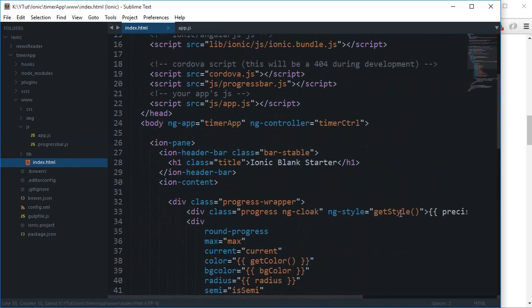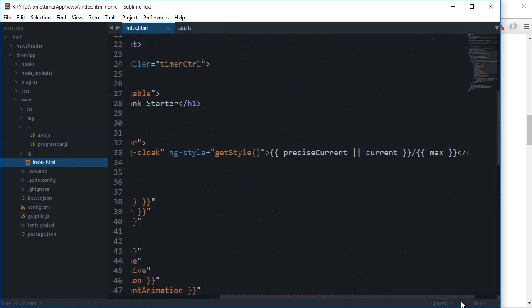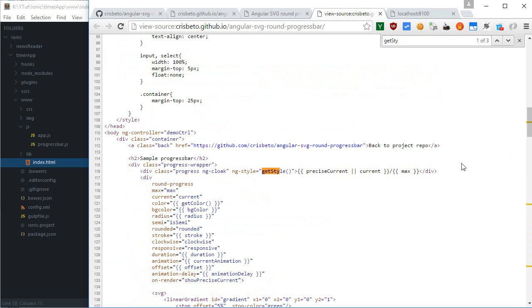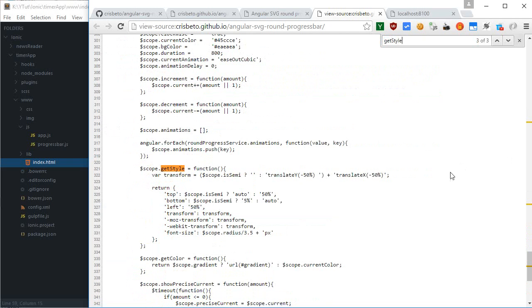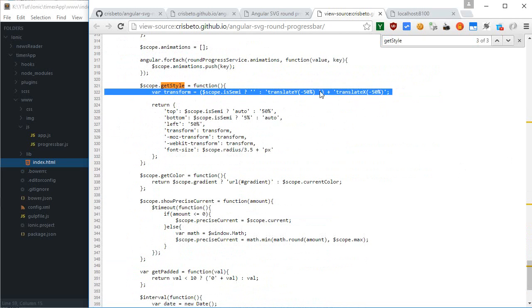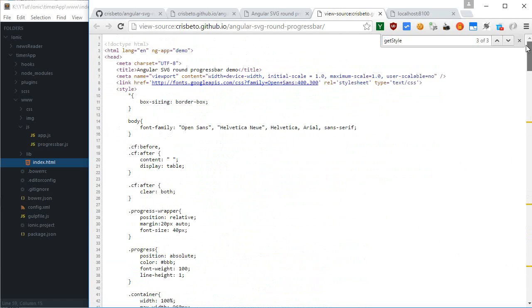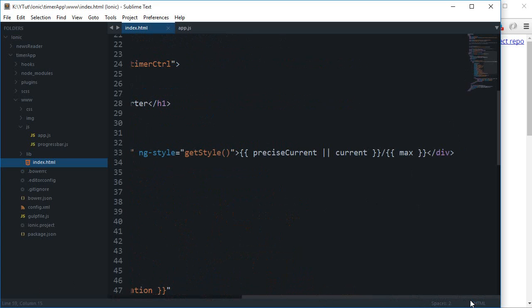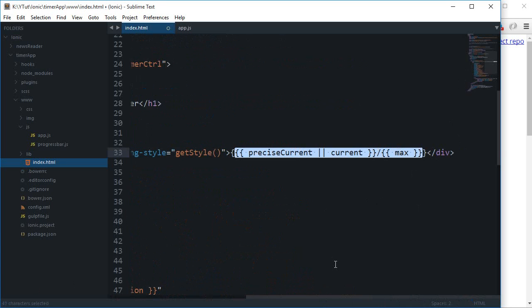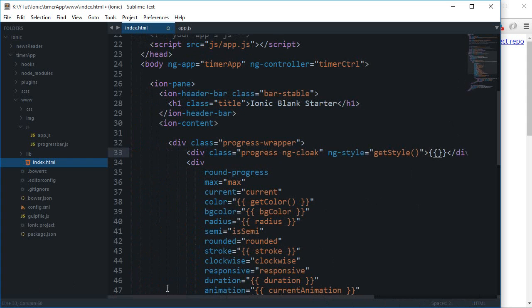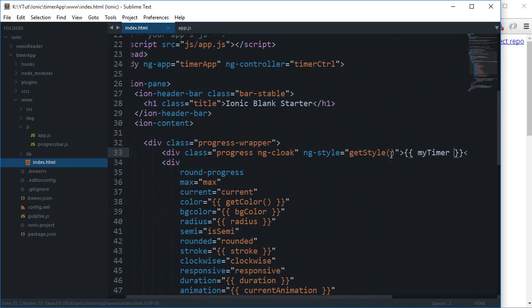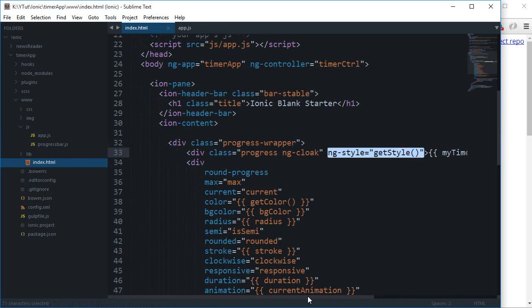Let's just say this is our progress now. And get style, what does this get style do? scope.getStyle transform. Okay, so it's doing some sort of animation stuff. Okay, sweet. Alright, now precise, current, times, max. So we don't need this actually. What we need is the number of seconds left, and that is pretty much my timer right here. So let's just see if we can get rid of this get style also.